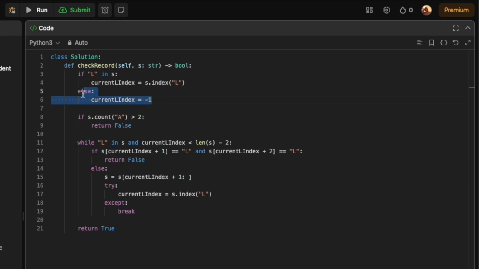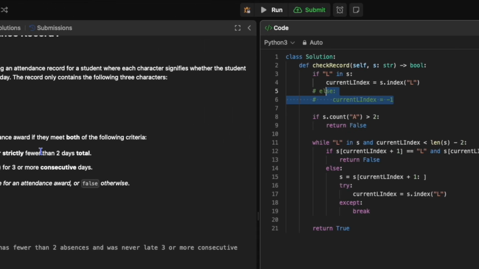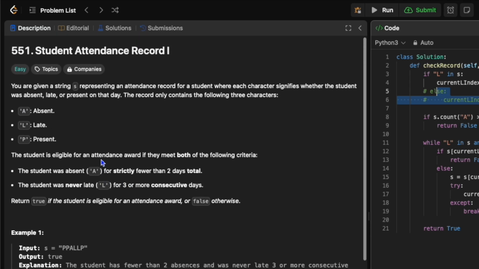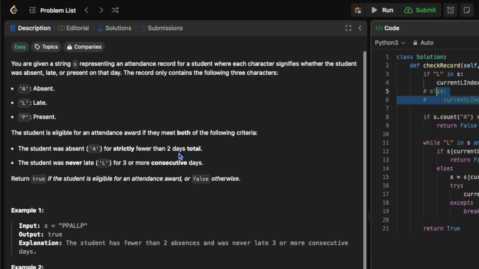So let's just block this out for now. If s.count A is greater than 2, because we could have up to 2, the student was absent for strictly fewer than 2 days total. Strictly fewer than 2 days total. Ah, look at me, I messed up.